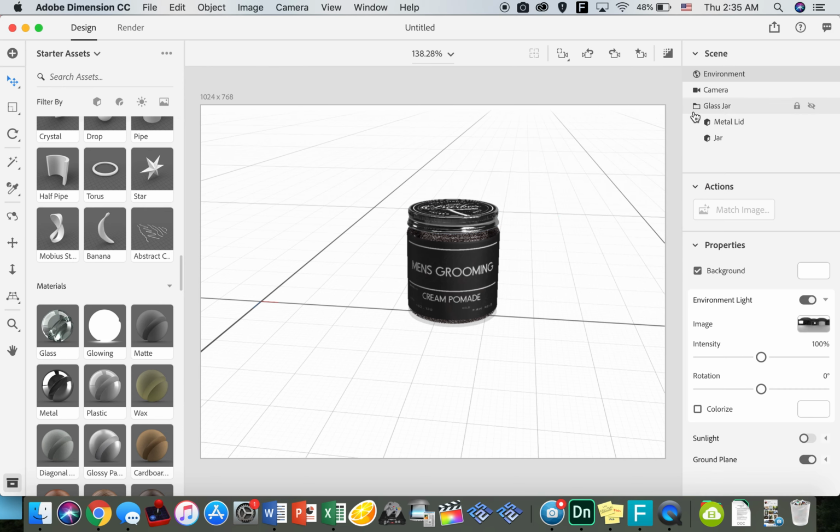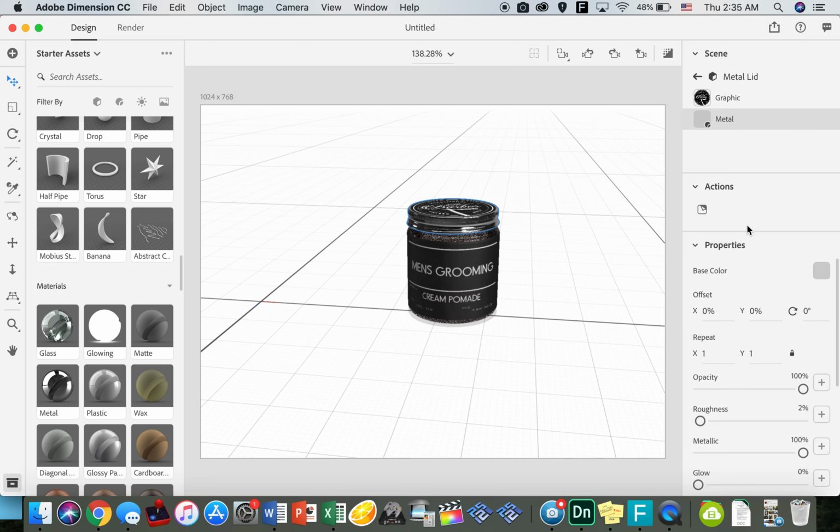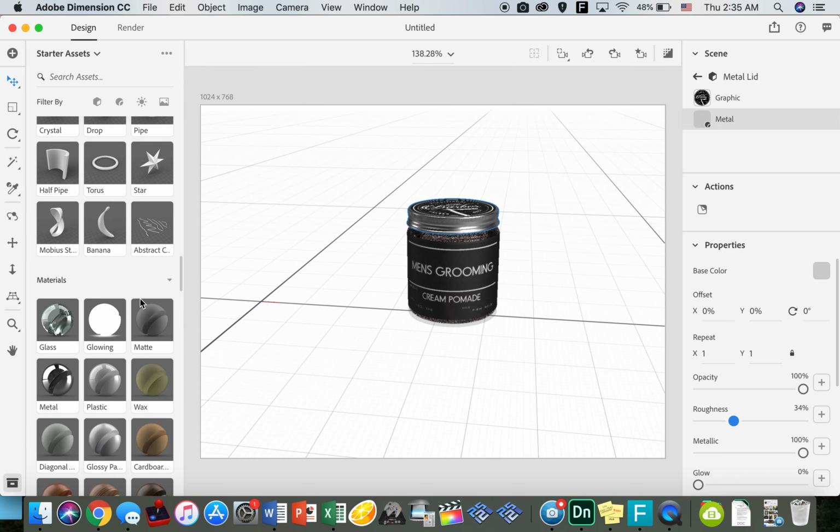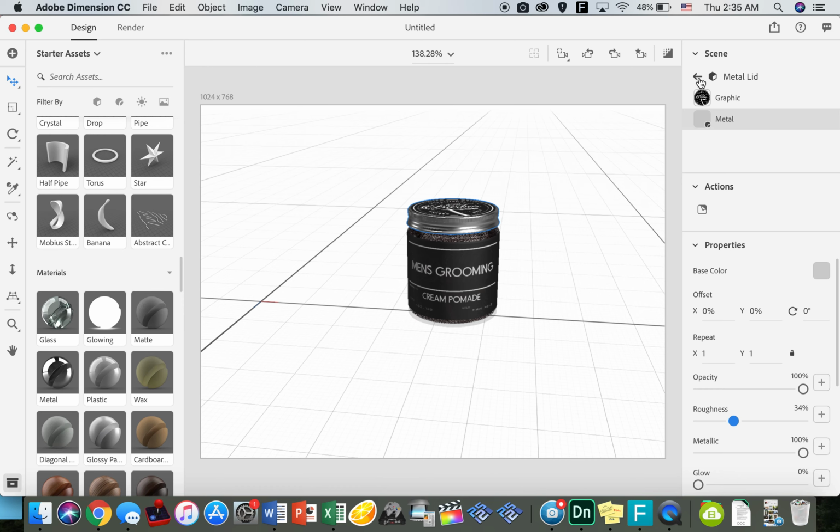And actually chose the wrong metal texture, but I'm just gonna adjust it again to find something that I like. That works right there for me. And you can do the same thing with the jar. You can make it a plastic jar, metal jar, change the color, how see-through it is.